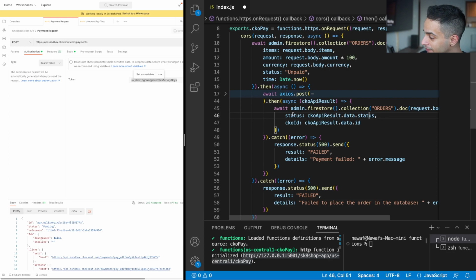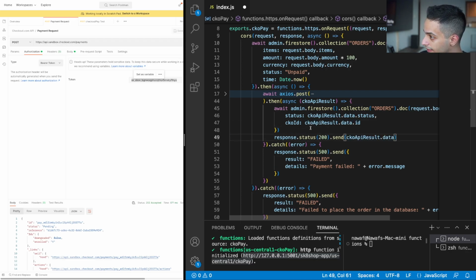So I update my order in the database with the status that I get from checkout.com, and I associate my order in the database with the checkout.com ID. This is a good idea to keep track of things. Then once that is done, I send this to the client side, which is basically the payload that I get from checkout.com. I send it as it is to the client.